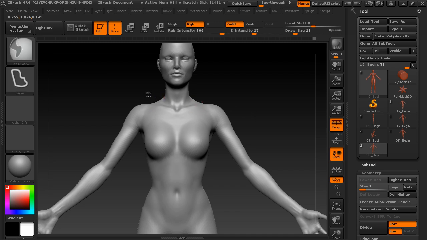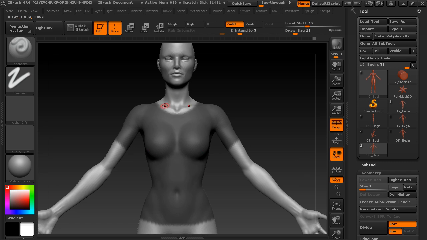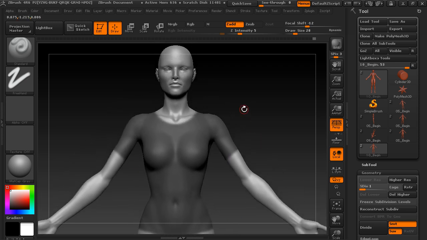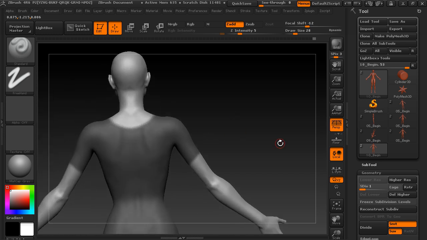And I'll hold down Control, and I'll just kind of come around the neck, and then across the arm, and then across the body. Okay, and because I have symmetry on, it's going to clean this up, and it's also going to do it on the other side. Okay, so that's one benefit of having symmetry on.